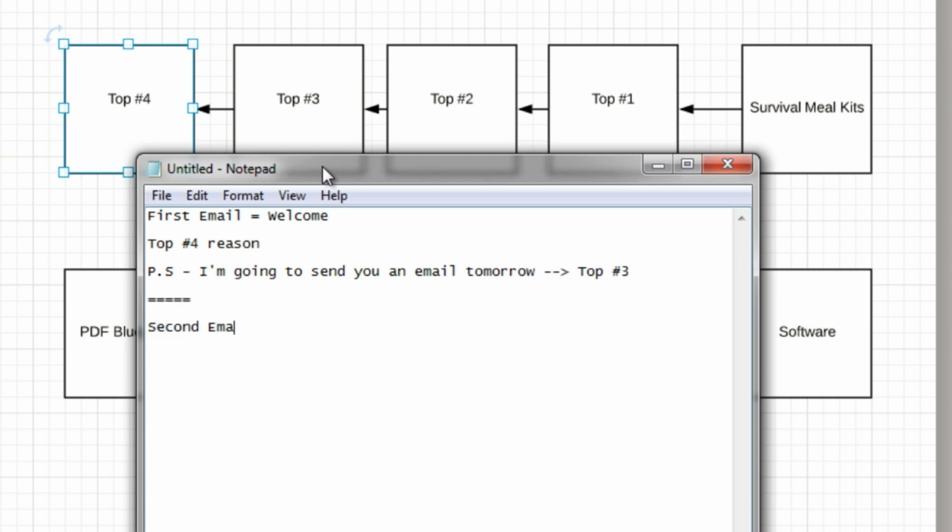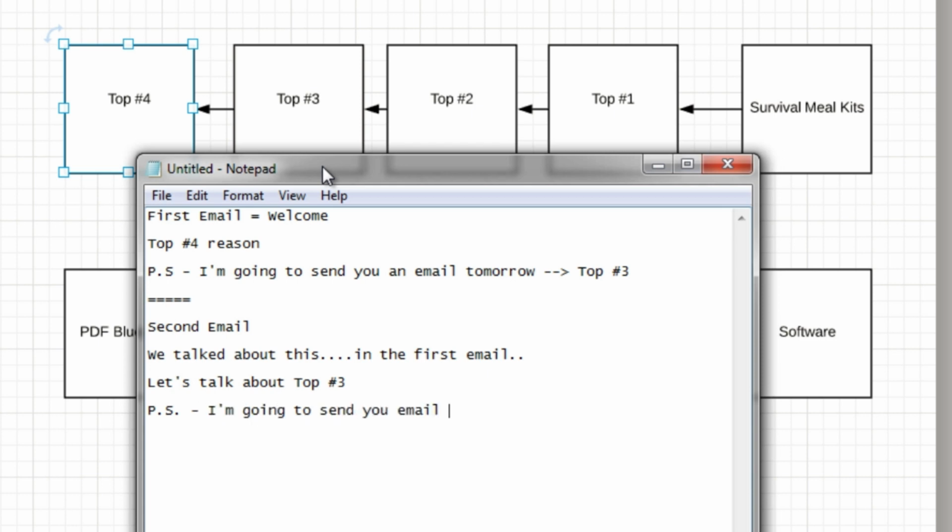The second email is going to be, all right, we talked about this in the first email, let's talk about top point number 3. And then, of course, in the P.S., you're going to say, I'm going to send you an email in 2 days for top point number 2. I don't really need to go on, but the point is you need to connect them.